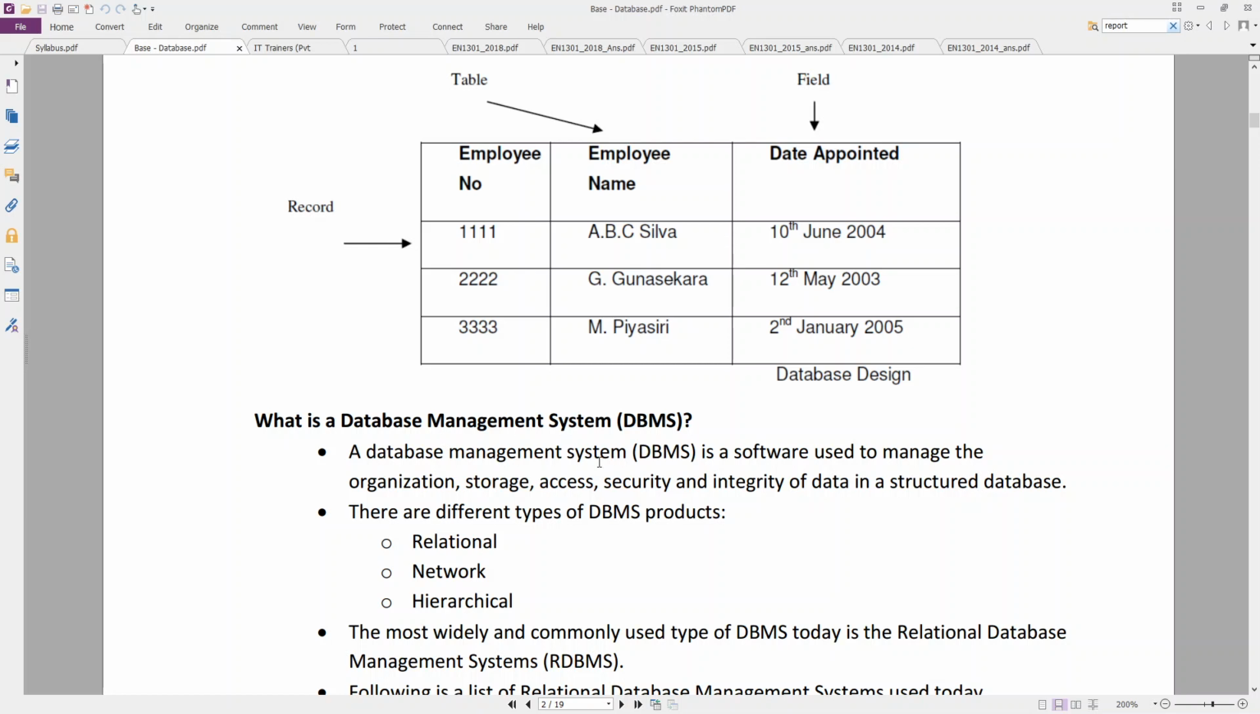So its basic task is to manage the database. By managing, what it emphasizes is that it should organize the data, it should manage the storage, and it should also manage who accesses the data. I mean, it should manage the permissions when allowing specific people to access the data. It should also manage the security and the integrity of data, that is, the accuracy of data. The data should not change over time; the data should be intact.